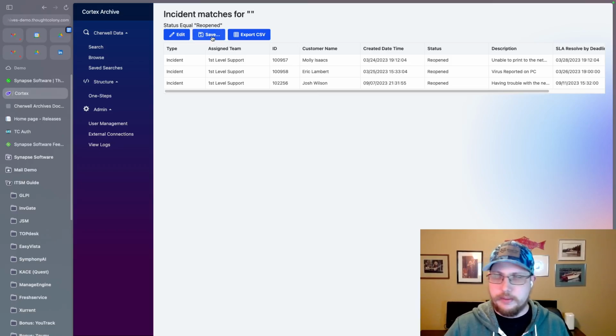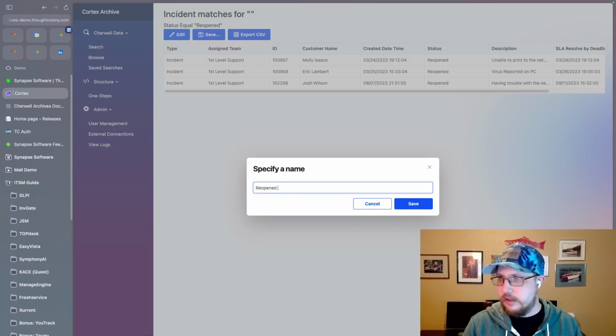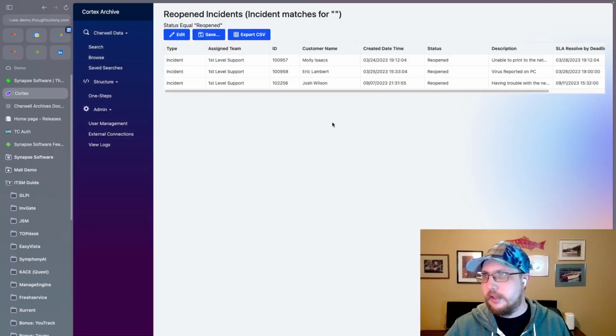But this new save button, this is brand new. So I'm going to give this search a name, and we'll call it reopen incidents. We'll hit save.